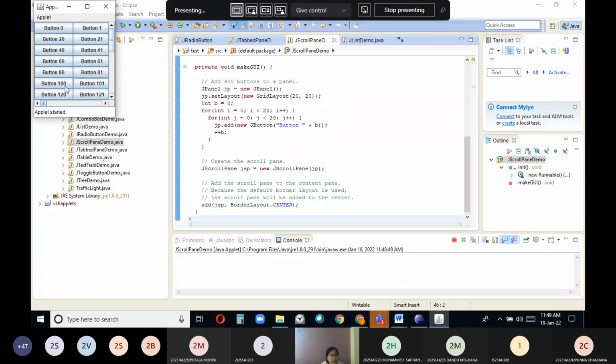Whatever is remaining, I have automatically kept onto a pane, which we can call a scroll pane. Scroll pane automatically provides these scroll bars. Could you see these vertical and horizontal scroll bars? These scroll bars are automatically provided. We don't need any scroll bar class. If you put your components through the JScrollPane, the scroll bars will be provided automatically.